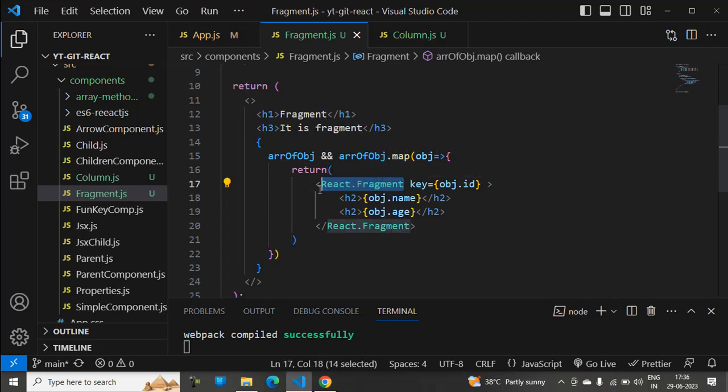By default you can keep it as empty, but the key property is not allowing empty. That's why we should give the full React.Fragment here. That means here you cannot leave it empty. This is the reason. And one more case is while you are using a table.